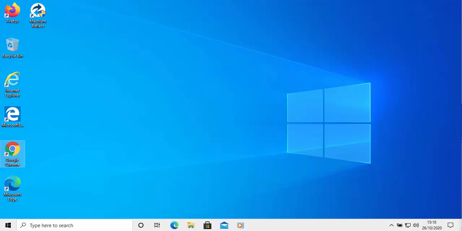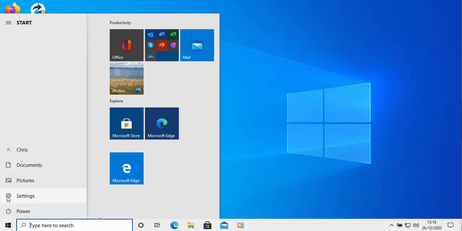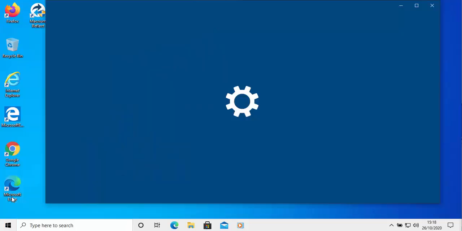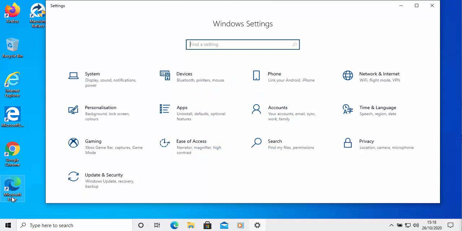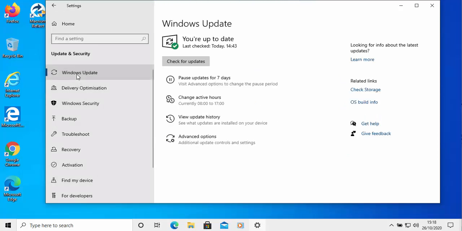So first of all, open up Windows 10, click on the Start button in the bottom left hand corner of the screen so the Start menu appears, and then go up to the cog just up there and click on the cog. Then this window should appear. Move your mouse over Update and Security, click that once, and then move your mouse over Windows Update there and click that once. Now here it may say to you download and install Windows 10 Update 20H2.